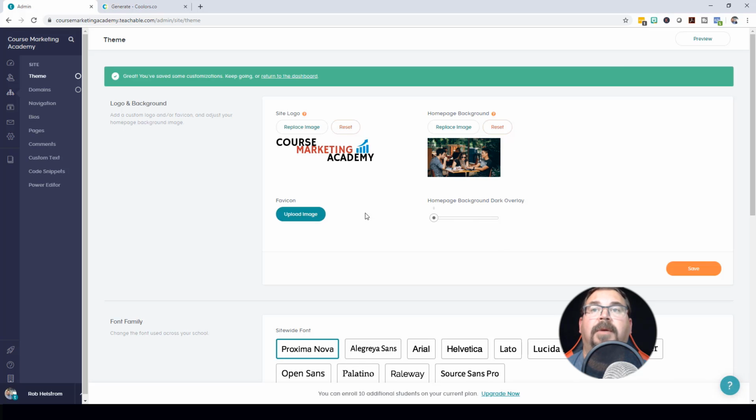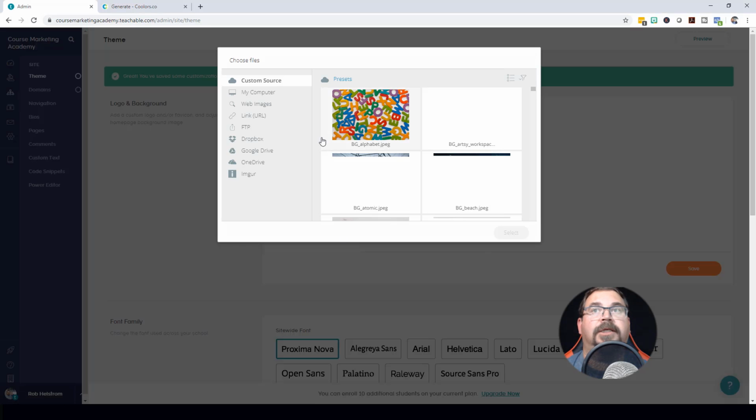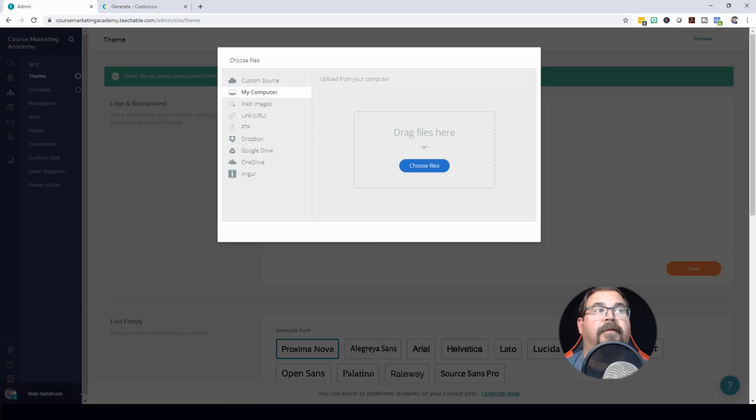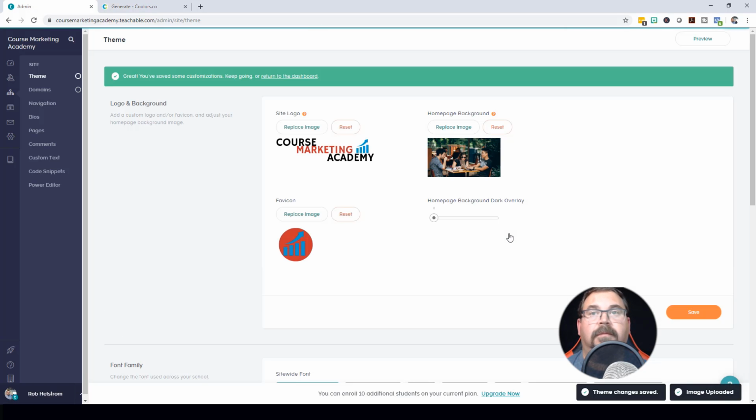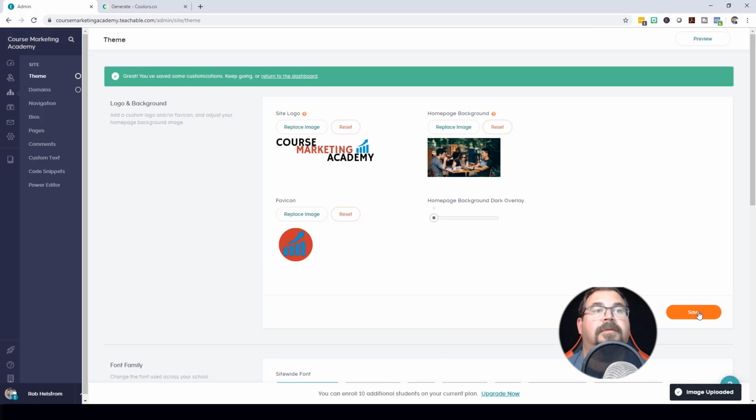And then lastly, I'm going to add a favicon. And the favicon, if you don't know what that is, it's the little icon that's at the top of your browser, just like the one up here for your Teachable school. So I'm going to upload an image here as well, and it's coming from my computer. And again, I just quickly did this in Canva just so we had a little bit of consistent branding. And I'm going to save this.